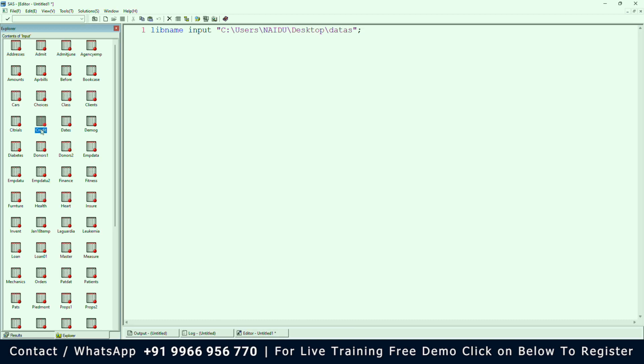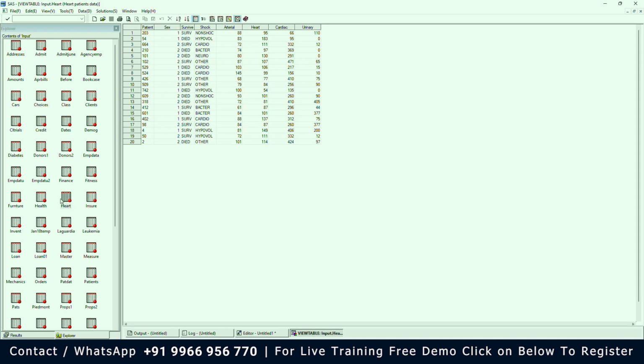We want the dataset named hot. Let me open the hot dataset. When we look here, we can't see any label, but there are many variables. But we want the label for the dataset. The label for the dataset can be seen here. See, SAS dataset input.hot, which is present in the brackets, is heart patient's data. And this is the label for the dataset heart. The first question's answer was heart patient's data.